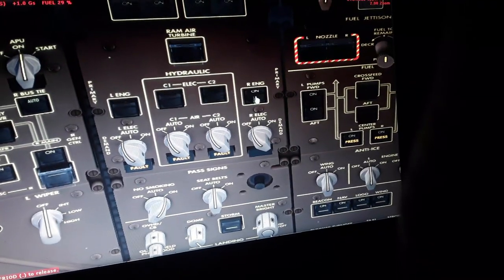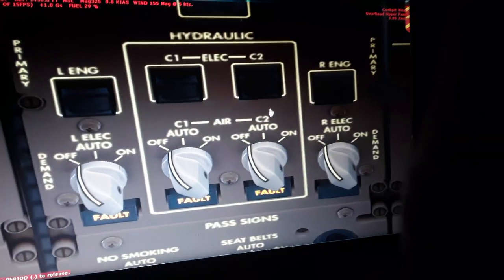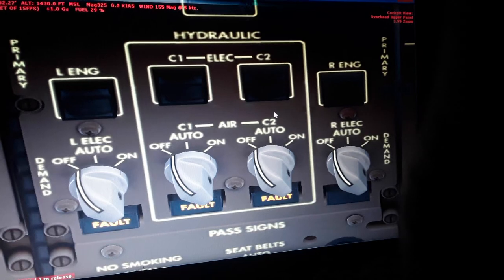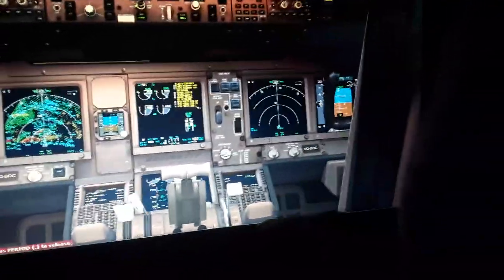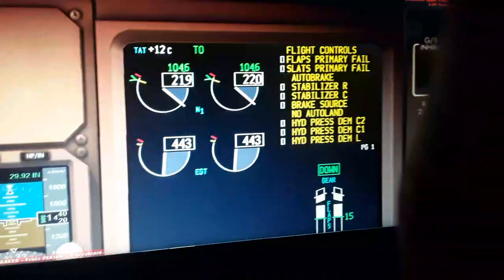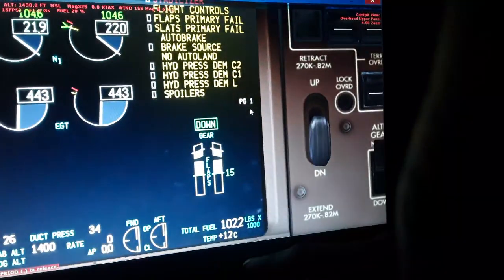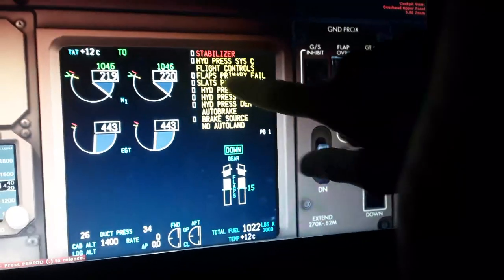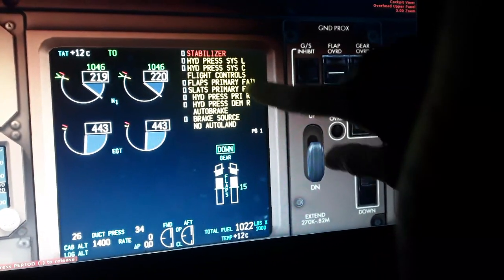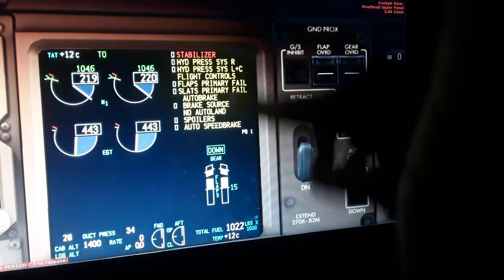I will disconnect now to show you what happens. I'm gonna have some fault for the hydraulic over here. Now it's coming up, and you will see down here we have alternate flaps now. We're gonna lose the stabilizer, this red flight controls, and the hydraulic pressure, R, L, and C, all three of them.